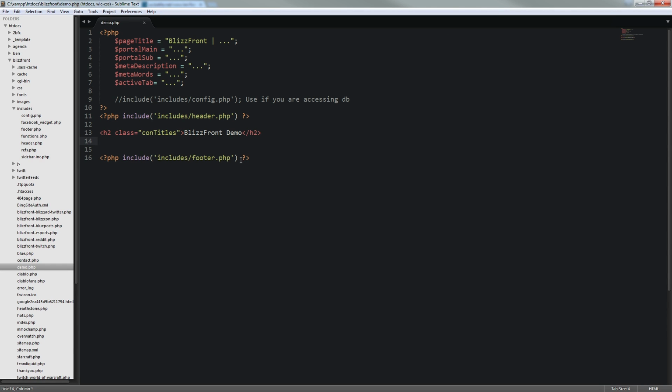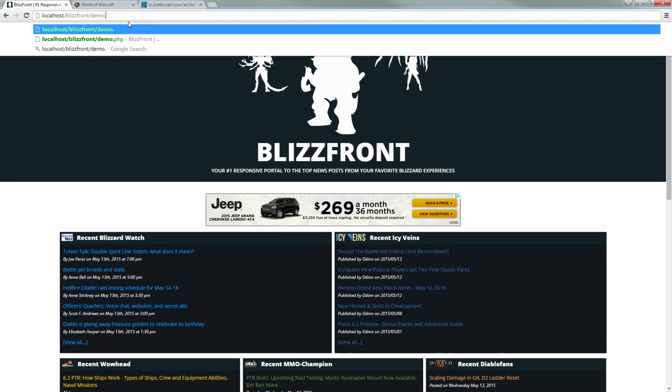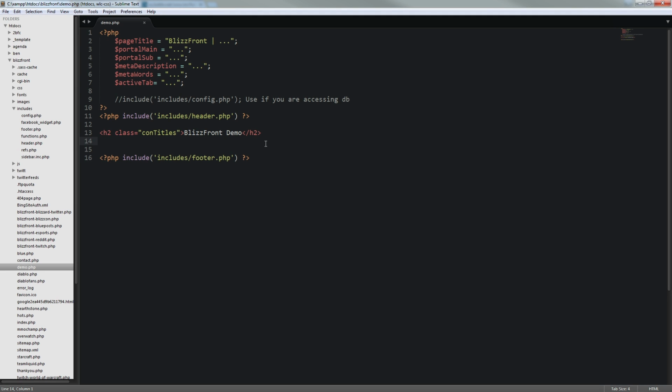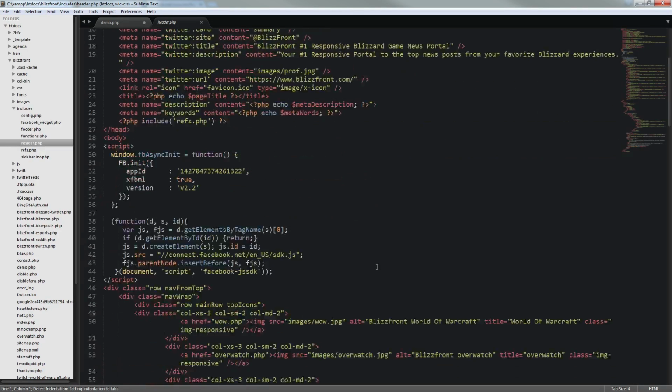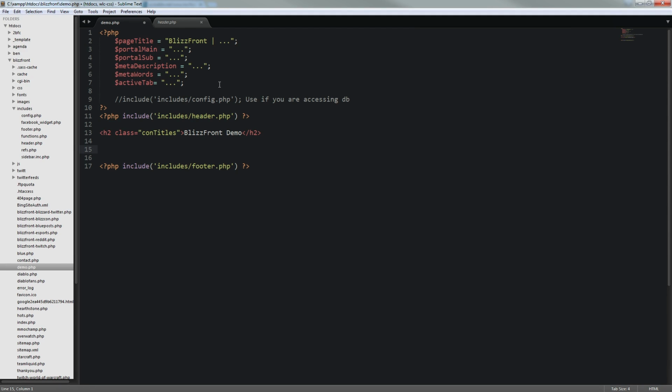Here I have a basic page within BlizzFront, and I will go to it here. So here is our basic page with our template we're going to be working with. Nothing here. We have BlizzFront demo, and you can see that here in our text editor. So I have these variables set up, and what they do is they point to my header, which in here I can do stuff like my meta description, my meta keywords, my page title for every one of my pages. And this is kind of how I run BlizzFront. So if I have a new page, I can type in what's going to pop up on the main header.